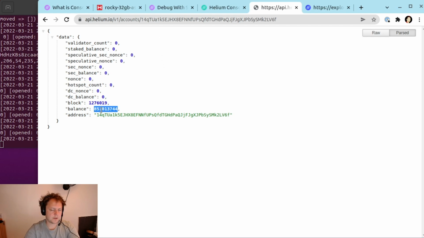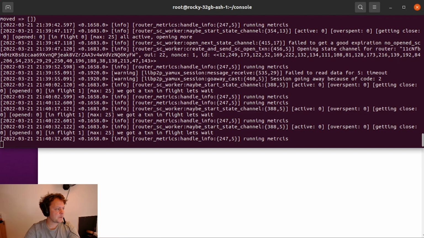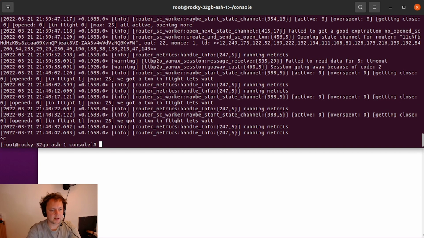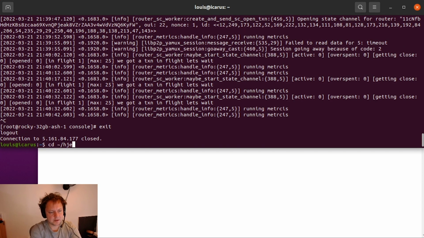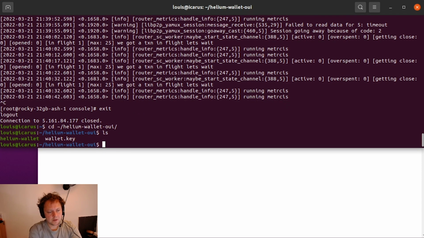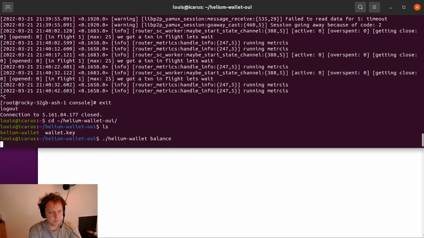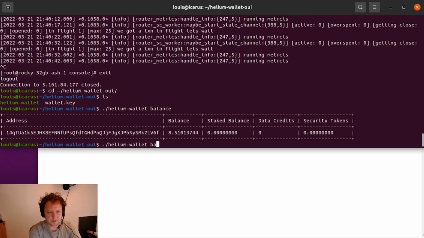Okay, so I still have my HNT, which makes me think I probably didn't estimate the transaction fee well enough earlier. So I'm going to be a little quick and lazy about it and go back to Helium Wallet balance. This is the one, right? All right, here we go.